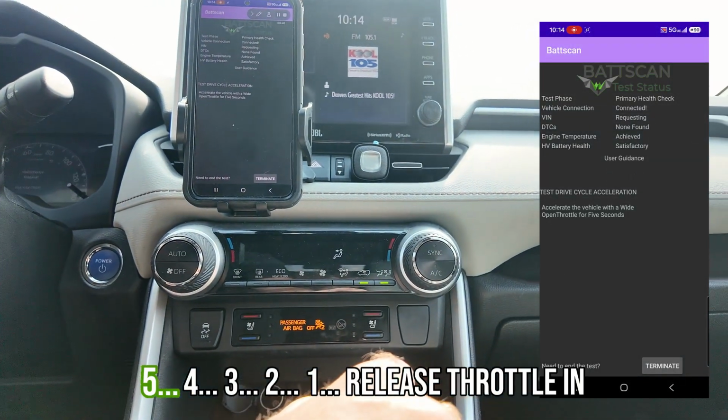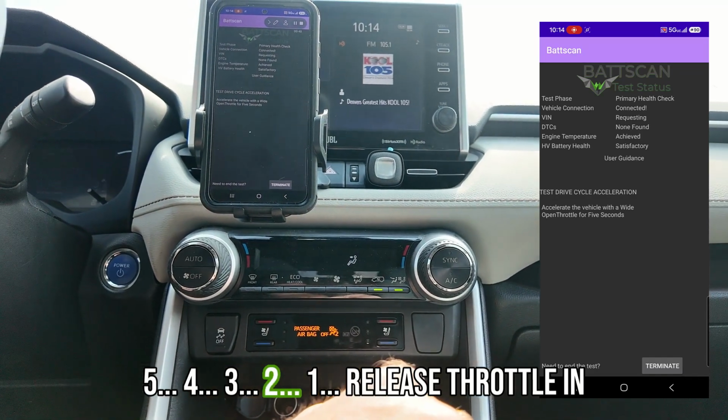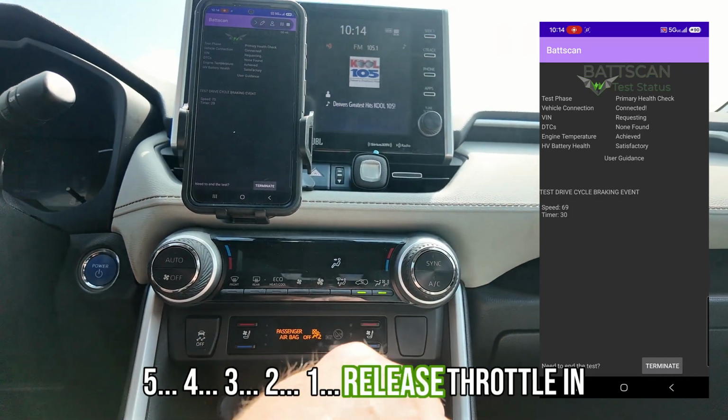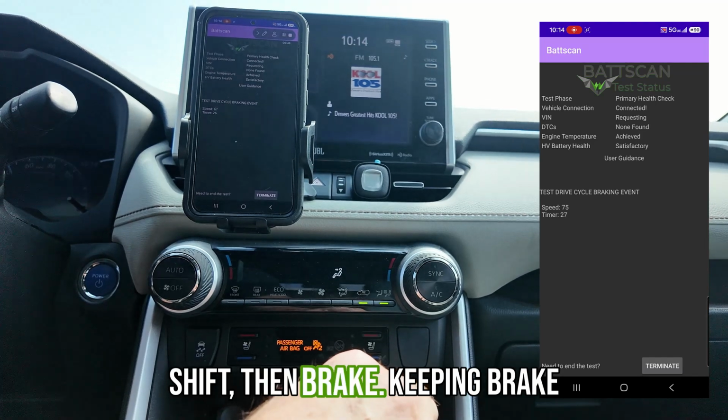5, 4, 3, 2, 1. Release throttle and shift, then brake.